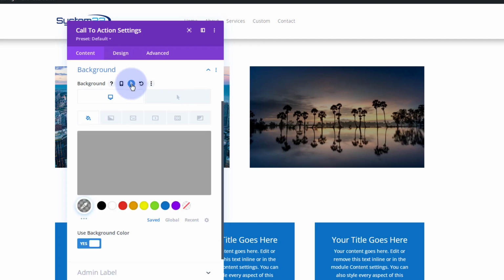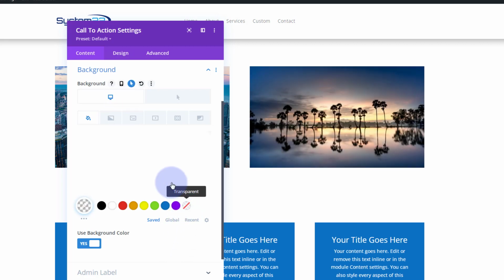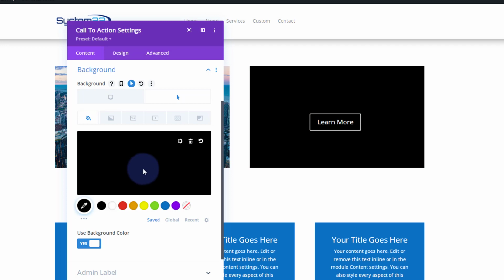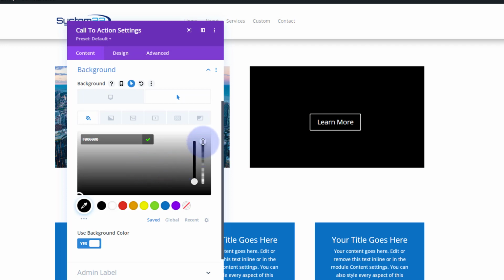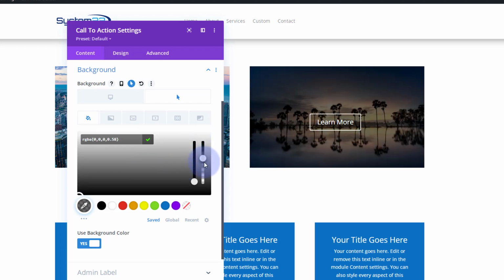Hit the little arrow. When we're not hovering over it on desktop, I want it to be absolutely clear. So I'm going to make that transparent. When we are hovering over it and the button's on top of it, I want to be able to read that button. So let's darken that down a bit, not quite as much as that perhaps, but to wherever you want.